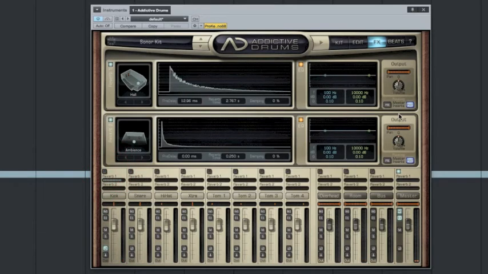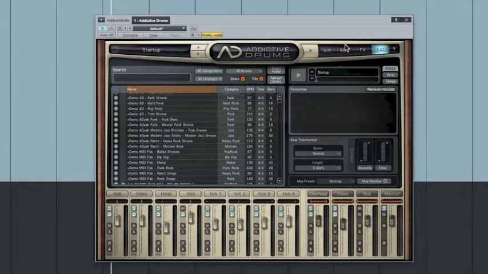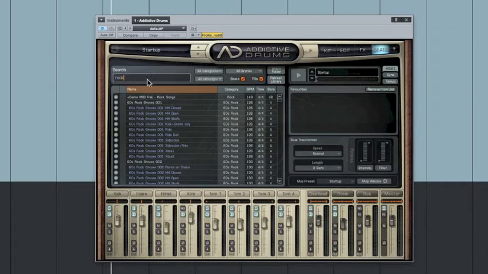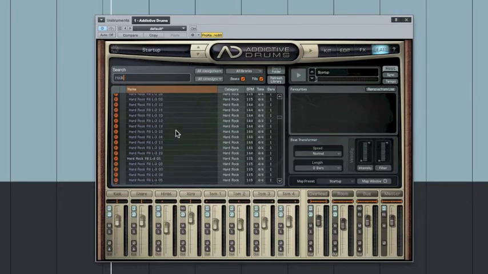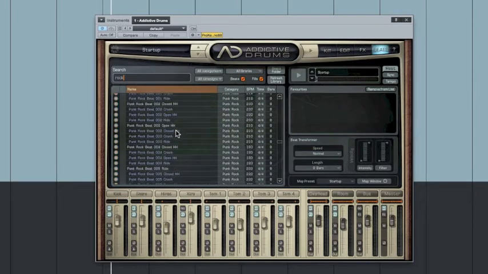Very simple. The last tab it has is beats, and that's pretty much where all the MIDI loops are located. There's a search bar. You can actually search by, let's say, genre. I want to look for rock music. Type in rock, and it gives me every single rock, anything that has to do with rock. It will show up in here.